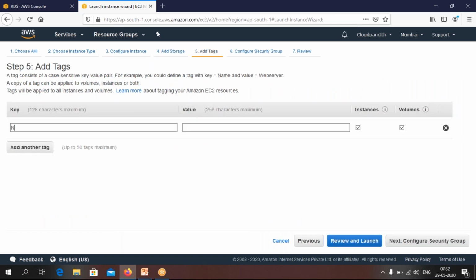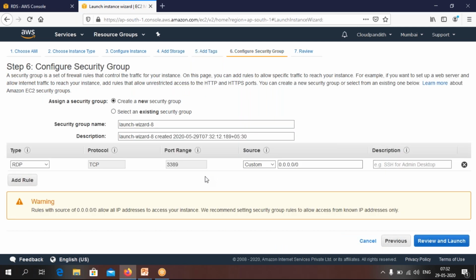Here I can say this is basically what, friends? Postgres SQL-VM. Okay, so VM, click configuration settings. See, this is the port that you need to enable if you want to connect to this particular VM, not to the database. If you want to connect to this VM, you need to enable 3389. Just click review and launch.